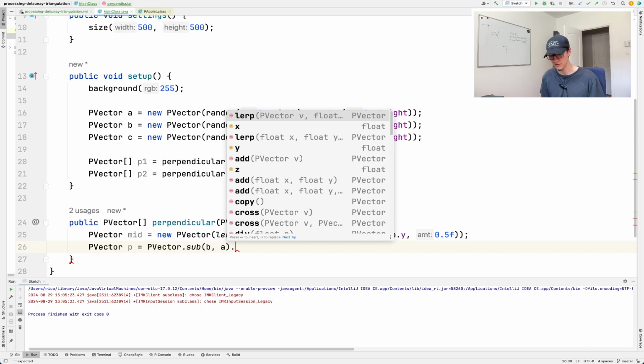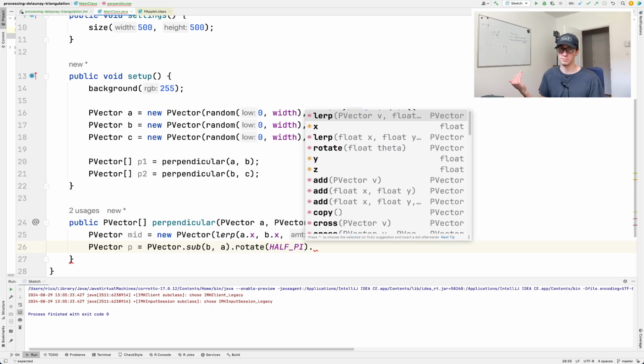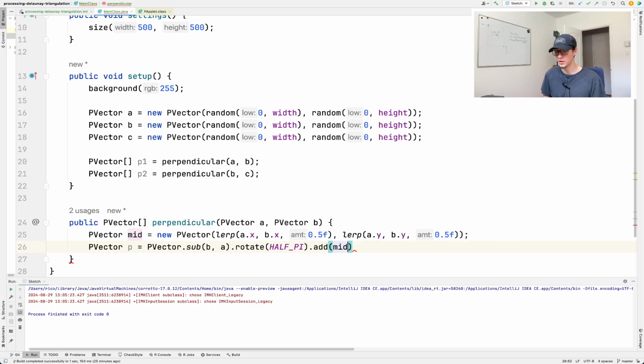All right. So then we need to rotate it since we want the 90 degree. And like I said, on the board I wrote 90 degree, but actually I'm going to use radians. So it's going to be half pi, because pi is half a circle in terms of angle. 2 pi is a full circle and half pi is 90 degree, so a quarter of a circle. And then we need to add the midpoint to displace it back to where it needs to be. All right, we're pretty much done with the perpendicular function.